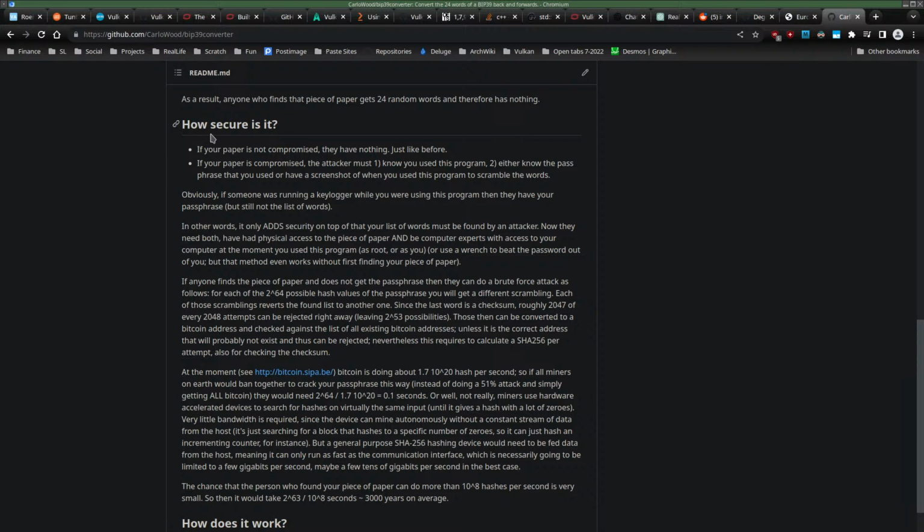So if your paper, how secure is it? If your paper is not compromised, they have nothing like before. If your paper is compromised, the attacker must, one, know you use this program, so I gave that away. Oops. Two, either know the passphrase that you used, or have a screenshot of when you use this program to scramble the words.